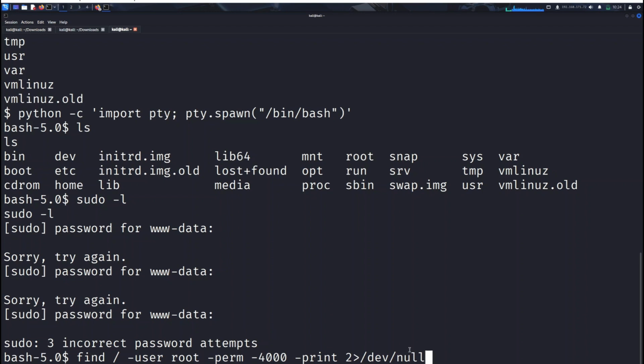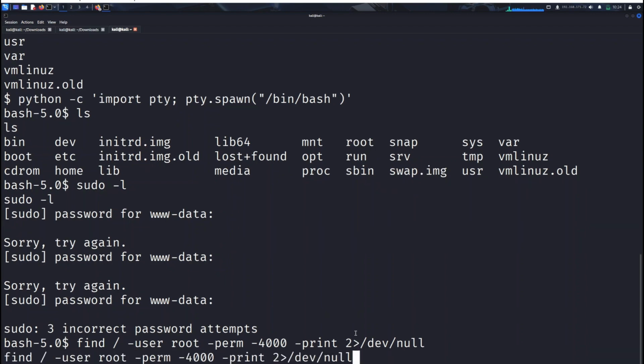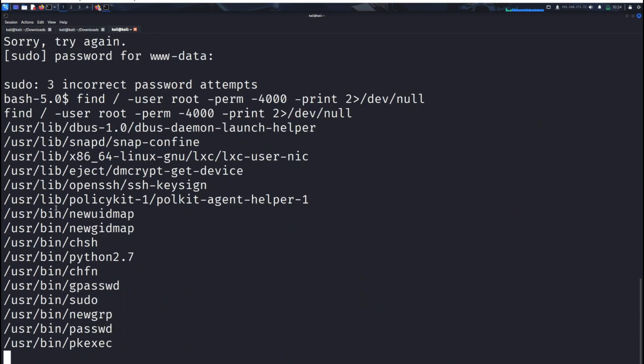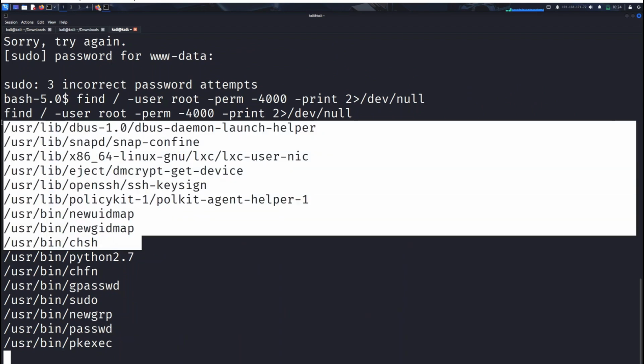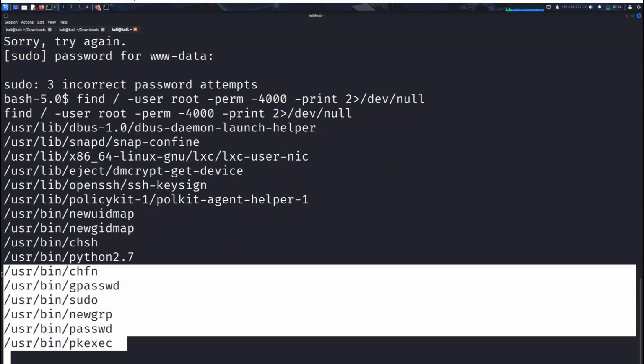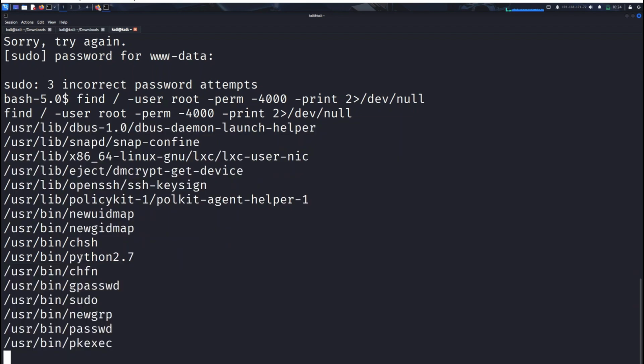So 2>/dev/null sends every error to dev null and just gets rid of it. So it's going to get rid of all the errors. And we can see we're getting a lot already. All these are things that we do not need to worry about. All these here are just default. These are always there. These ones all seem interesting. So I'm going to start with Python. Python seems like the most interesting one to me.